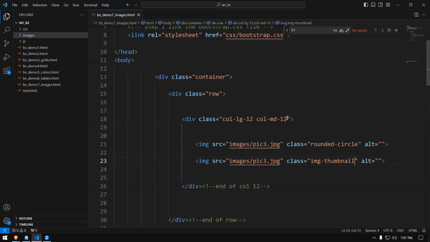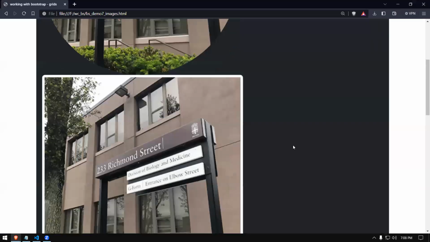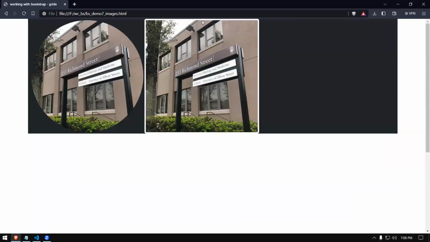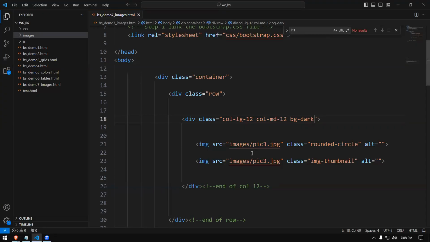If you really want, you can put a background color here. Now you will see very clearly. See, that is how it goes if you give thumbnail. So basically, if you want to make an image look circle, you write rounded circle. If you just give rounded, it will just be rounded. And if you give img-thumbnail, it will become a thumbnail. But if you want further formatting, you will have to use your CSS knowledge. So that's about that.